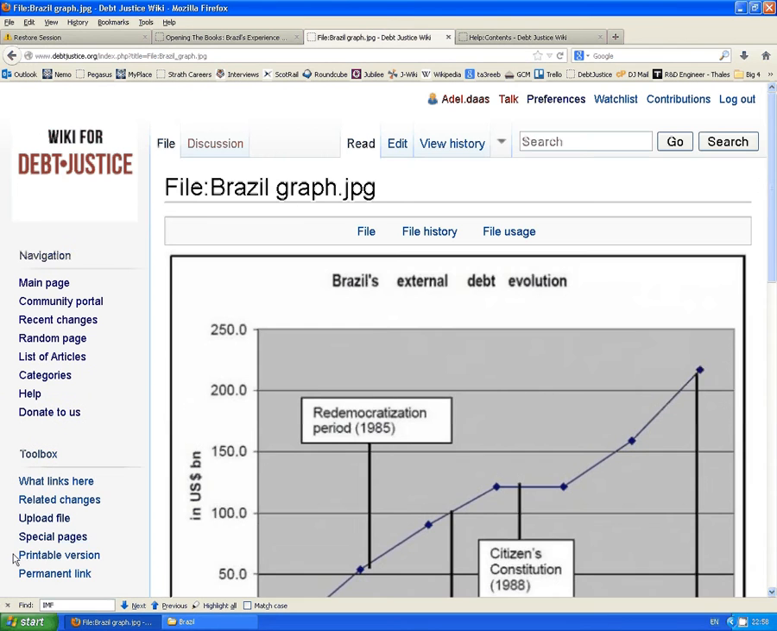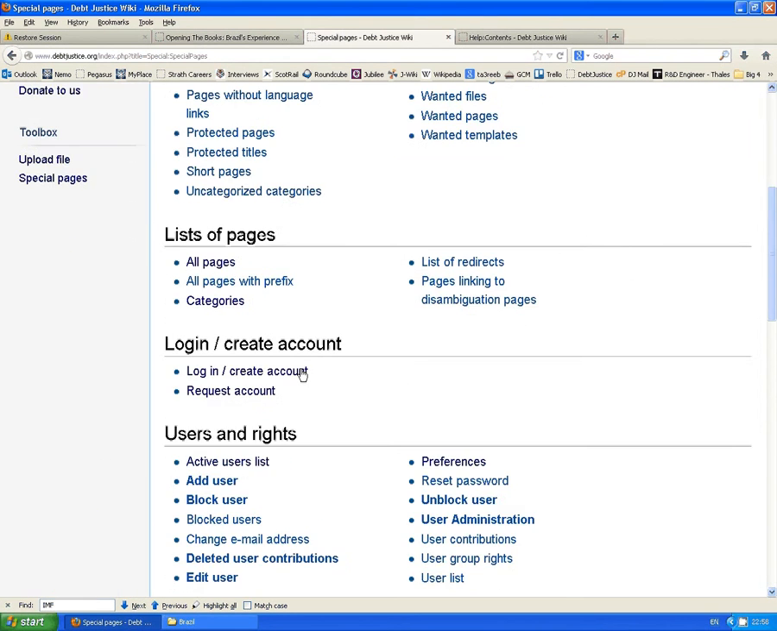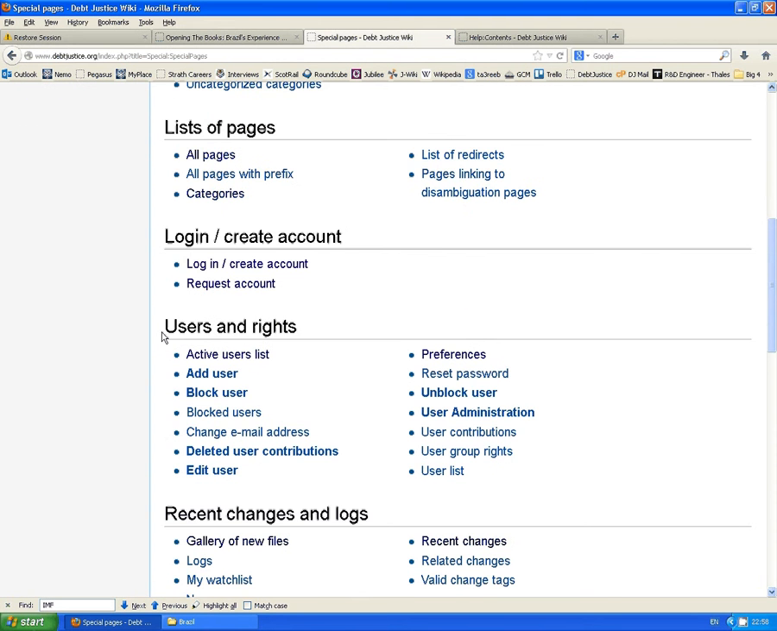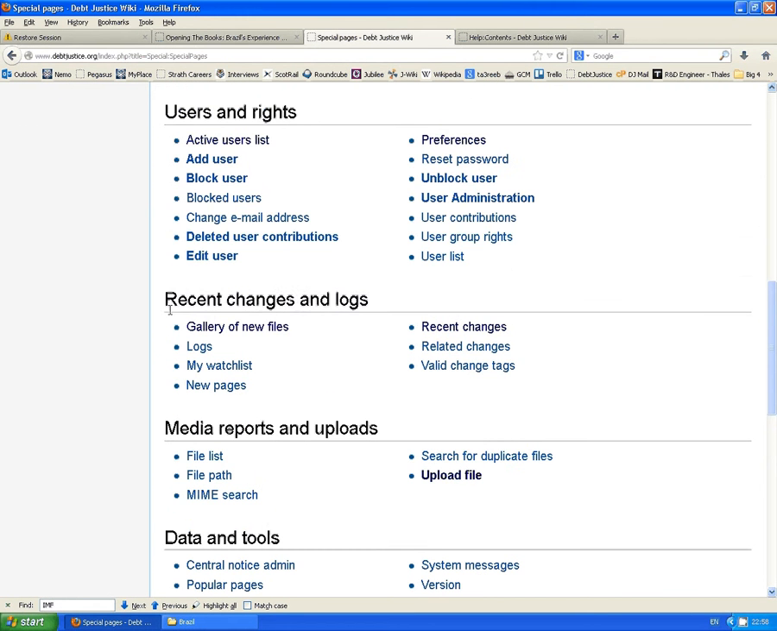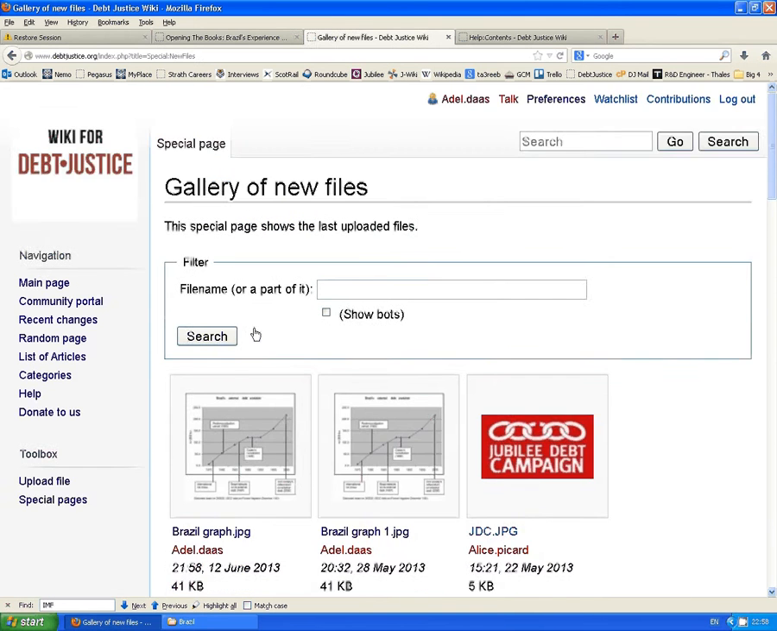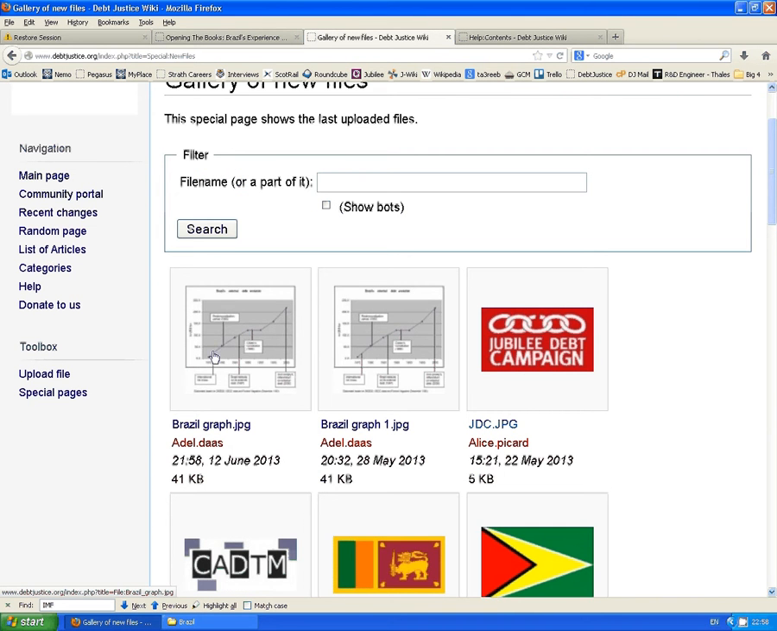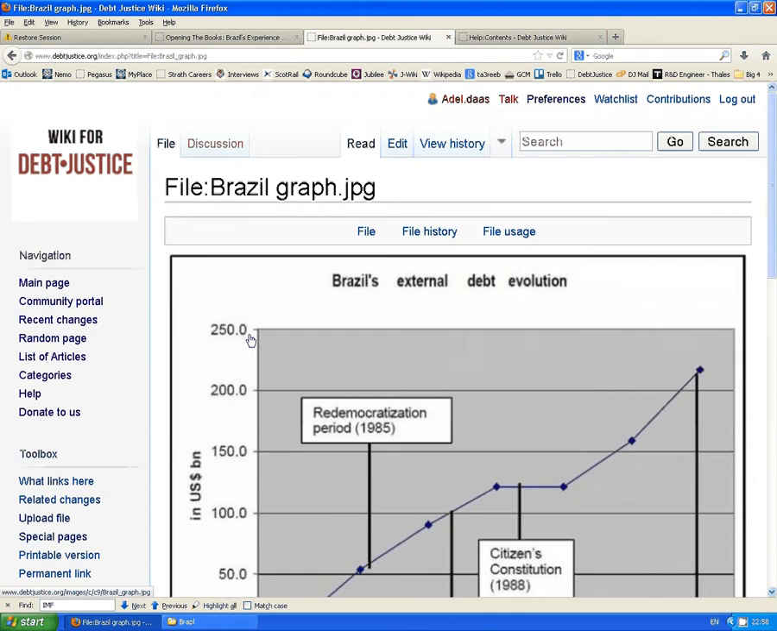What you can also do is go to your special pages, and under recent changes and logs, you can see gallery of new files. If I just click on that, I can see the new file uploaded now, and there is the previous one, which I was warned about. Anyways, if you click on that, you can see the actual file.